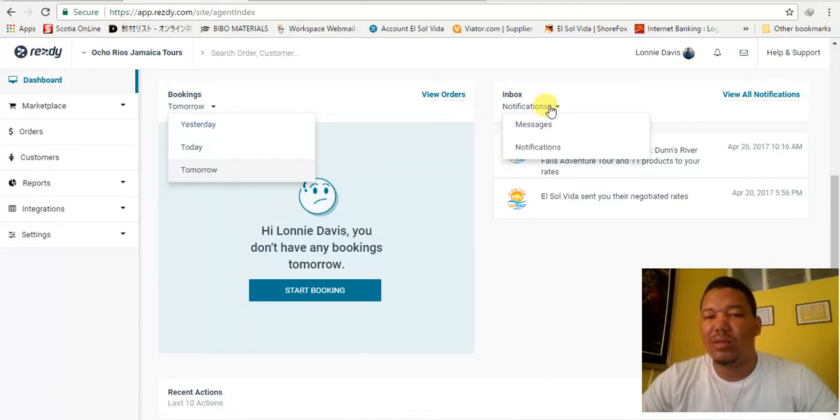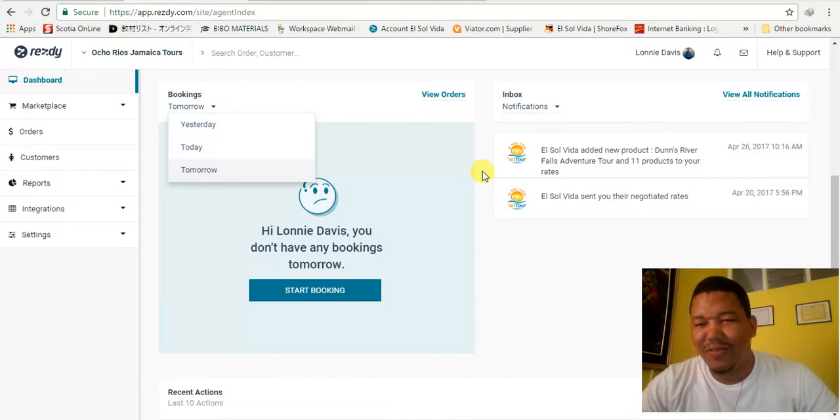The section to the right will give you information on any notifications, any messages that have been sent to you. Essentially, you're seeing two messages here that say Vida added a new product, Dunsborough Falls Adventure Tour, and 11 products to your rates. So it wants to notify you that there are new rates available to you, or that you have access to special rates offered by a supplier.